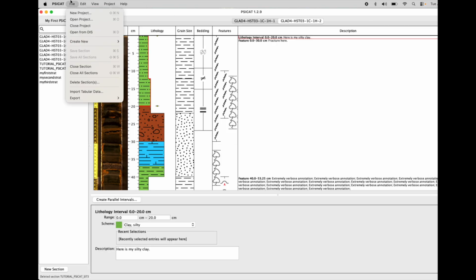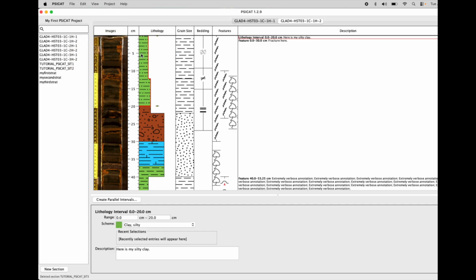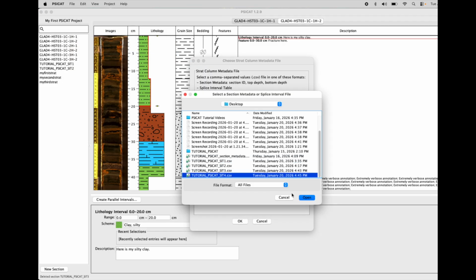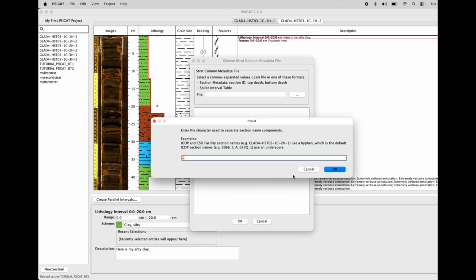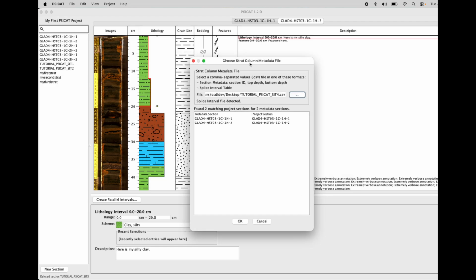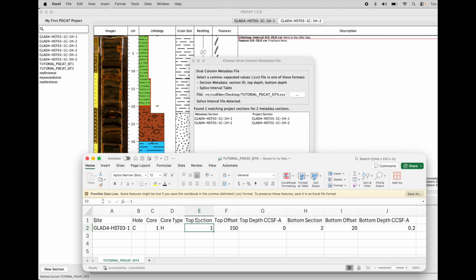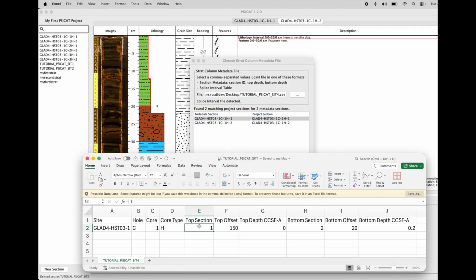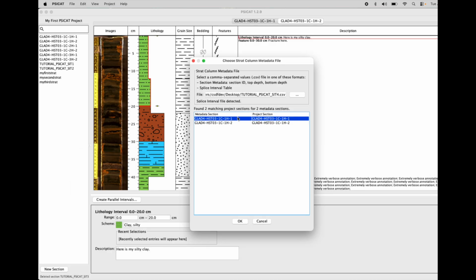I'll show you that now. If we go to create new stratigraphic column, choose our new splice interval table, as always, hyphen. And you can see, even though we only have 1 row of metadata here, PSICAT has found 2 project sections that correspond. Because PSICAT sees that we're going from section 1 to section 2, and it generates the appropriate IDs for both of these and finds matching project sections for both. So that's exactly what we want to see.